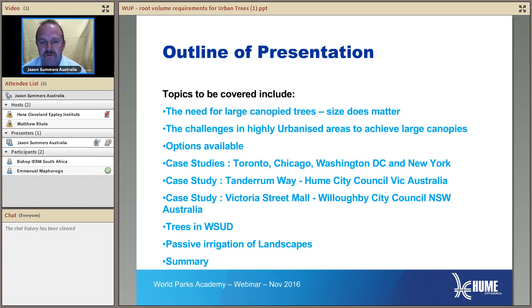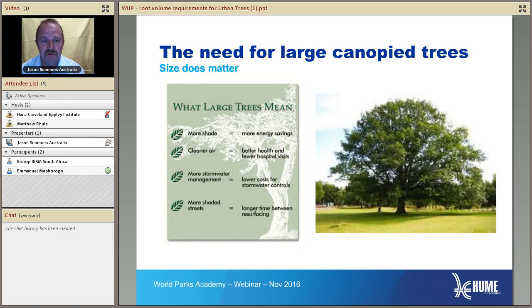and also some studies on some sites at my local council where I work in Melbourne, at Tenderham Way. I'll show you some examples of what we've done there. And also another example in Sydney in New South Wales of some projects that have occurred using water-sensitive urban design. I'll talk a little bit about using trees in water-sensitive urban design and why we should be doing that more. And then, to finish up, I want to talk a bit about passive irrigation of landscapes, and I'll explain a bit more as we go along. So hopefully you'll find it informative, and I'm happy at the end to take questions. Thank you. All right, next slide.